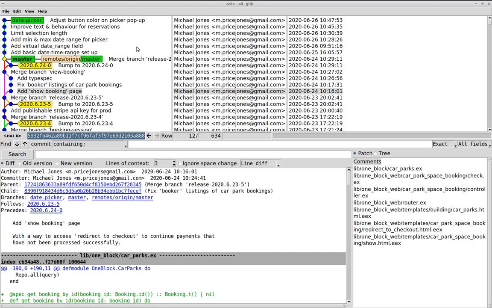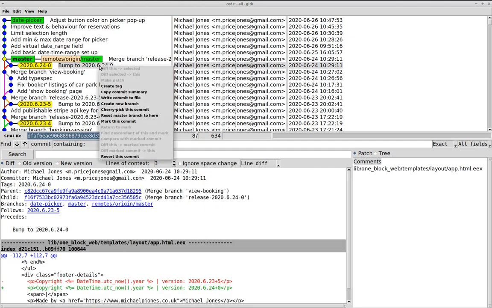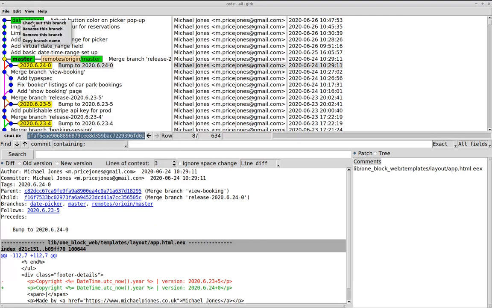We can see that in this top section, most of the functionality that we can access is exposed through the right-click menu. So if I right-click on a branch, we can either check it out, rename it, or remove it, or copy the name if we want. If I right-click on a tag, it does nothing at all.